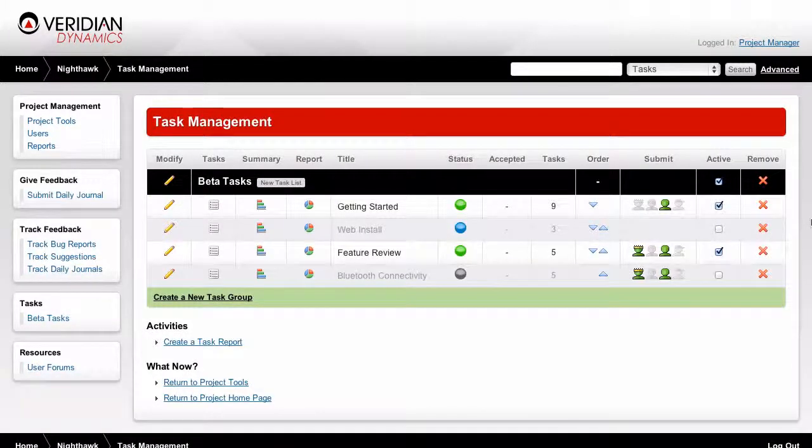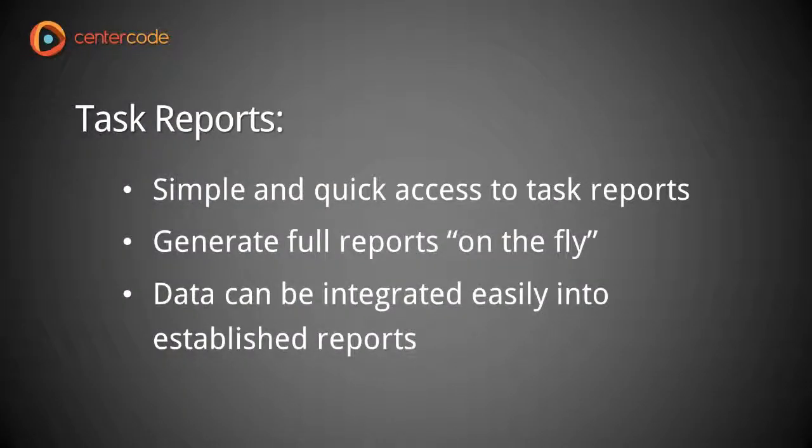So now that you understand the features available to task lists and how to create them, we can talk about task reports. Task reports provide simple and quick access to data regarding these particular tasks and task lists. You can utilize the summary icon or the report icon, and the summary icon gives you a quick look at the statuses available and utilized within your particular task list. So how many users were able to complete the task and what percentage were unable to complete the task, for example.